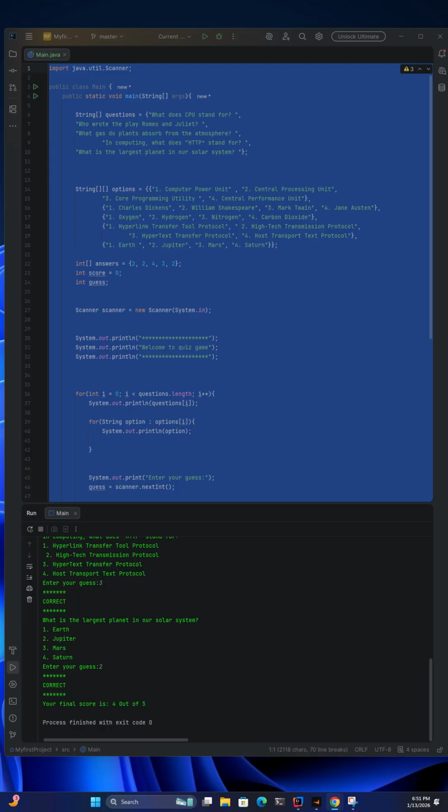Then I will use the OR logical operator. Let me zoom in so you can see it. I'm adding OR to the end.